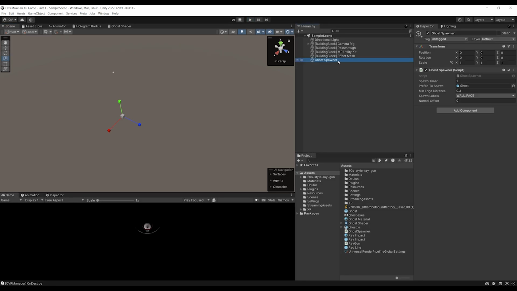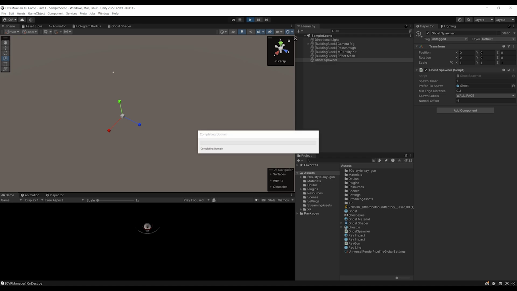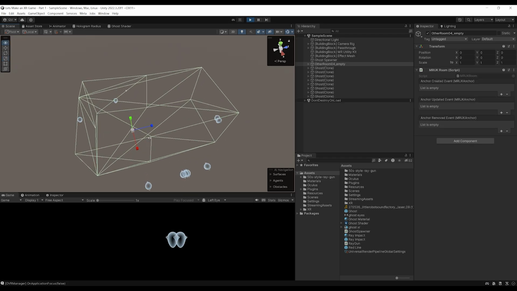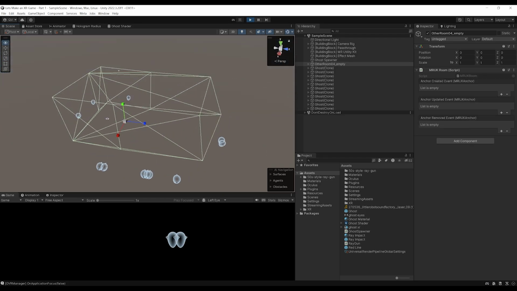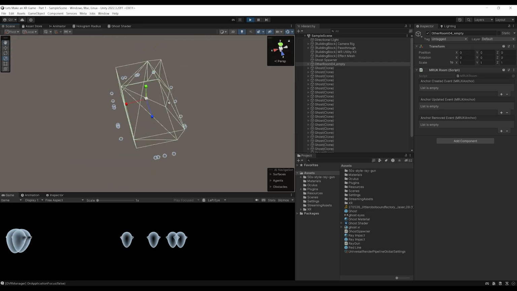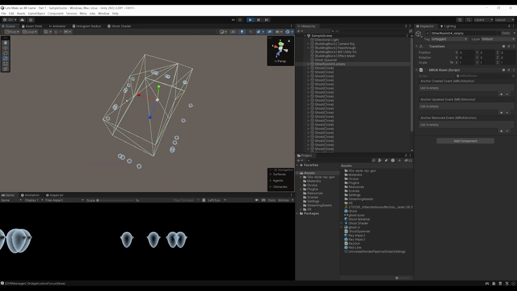And what I'm going to do is set the normal offset to maybe -1. This means that the ghost will spawn 1 meter behind the wall. So let's click on play to find out if this works. There you go, and as you can see, it works. We are correctly spawning all of the ghosts outside of the scene model, which is exactly what we are looking for.